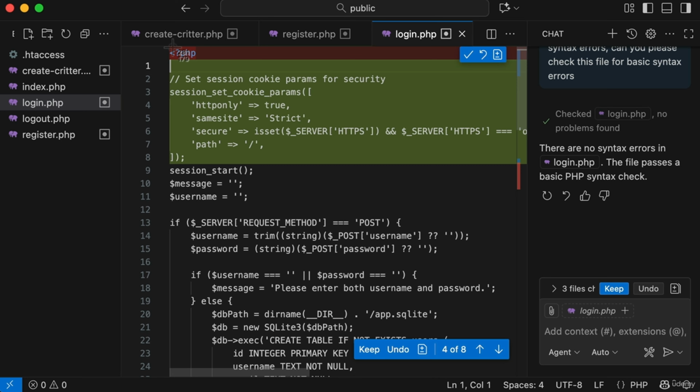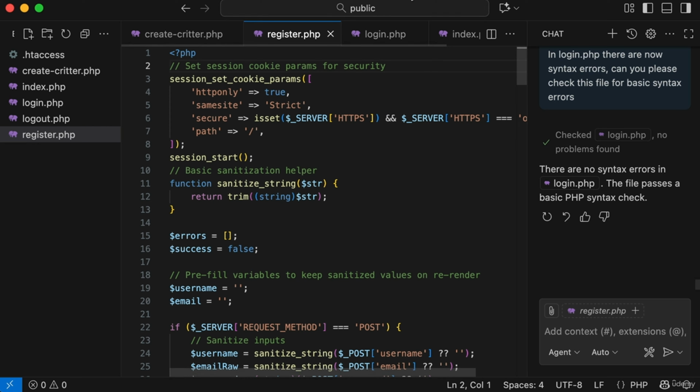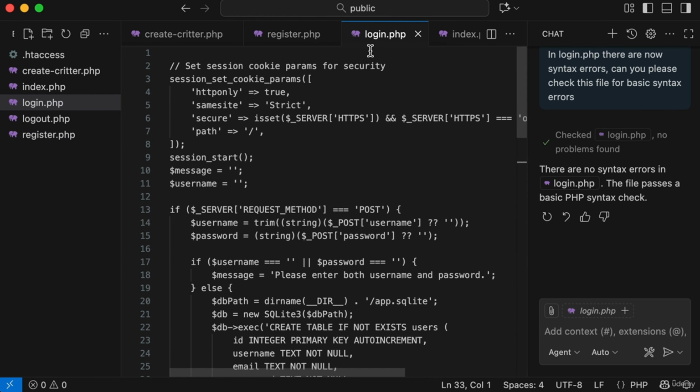Like it looks as if this PHP tag up at the top is still there, but if I accept all of the changes in this file, so let me just click keep on everything, and now go back into login.php, now it's abundantly clear what the problem is. Up at the very top of this file, we're not entering into PHP mode. So the fact that the agent said there was no syntax errors is very interesting to me.